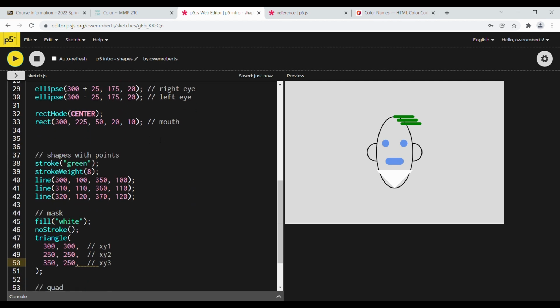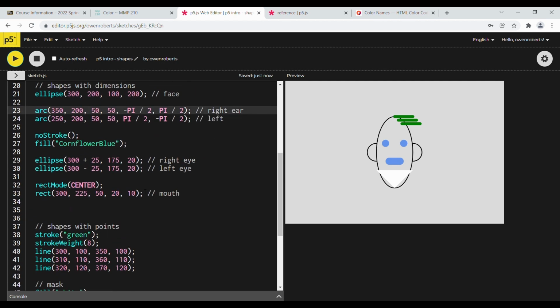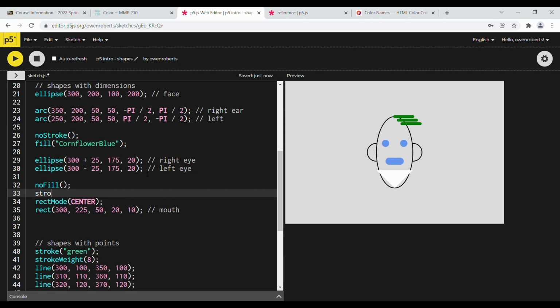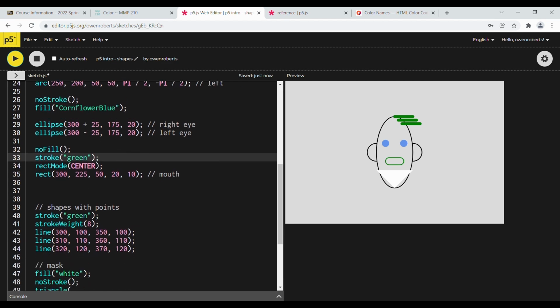And then we might want a different setup for the mouth. So maybe for the mouth, we could say no fill, and the stroke is, let's say, green to match the hair. So we can have a couple different green things. Okay, so that looks pretty good.